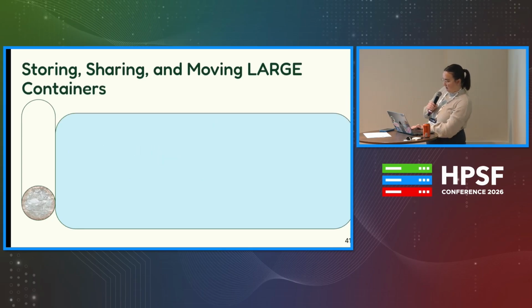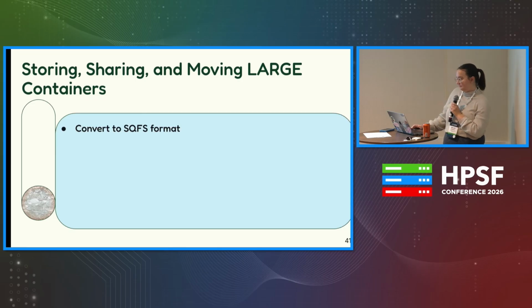Cool. Yeah, so with NVIDIA's large containers, storing, sharing, moving large containers is kind of a pain in the butt. But these are some things that me and the AI folks have come to make it as least painful as possible, with the hopes of continuing to make this process better in the future.